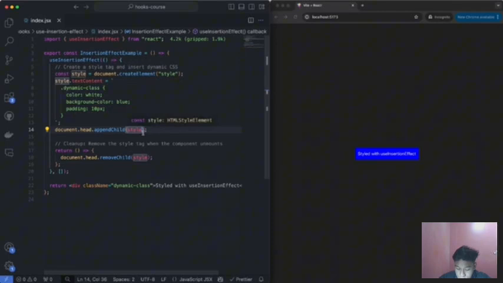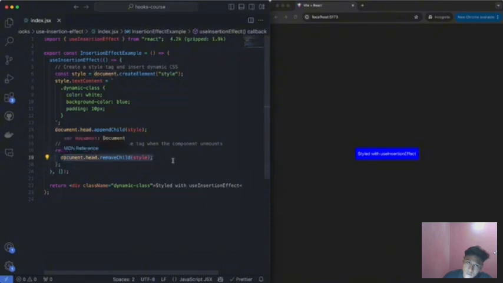Then it will insert the style tag with the dynamic styles that we want into the head of our document, and the browser will apply all of the styles right before painting, which, like I said, will ensure this not to flicker. And when the component unmounts, which is the return, similar to a useEffect cleanup method, it will clean up all the inserted styles. So this is the use case.